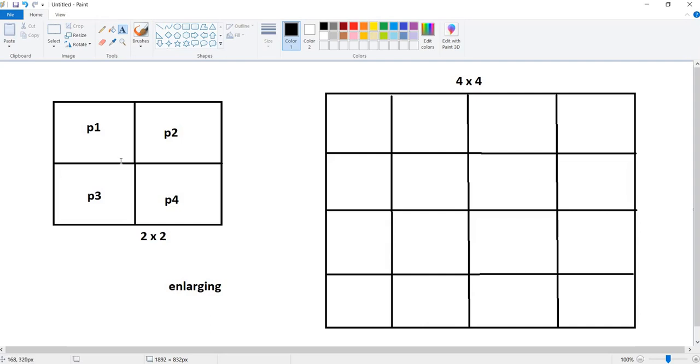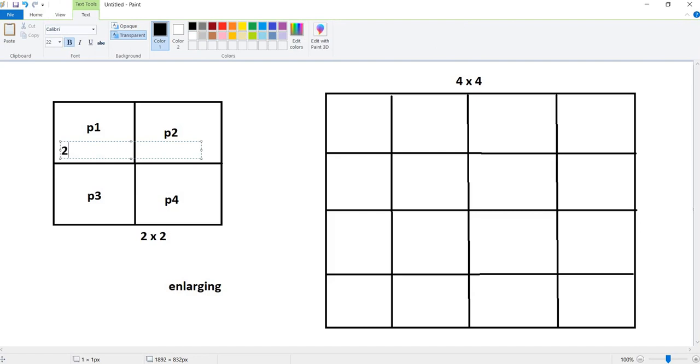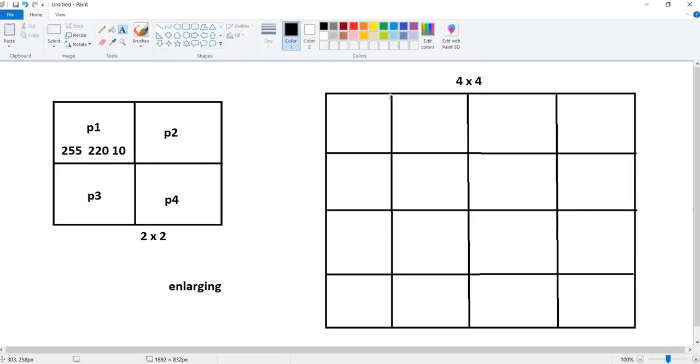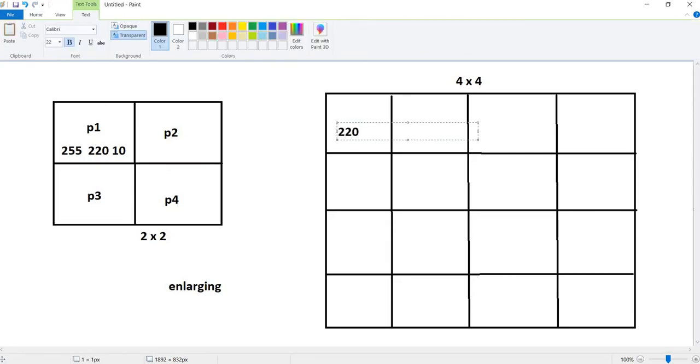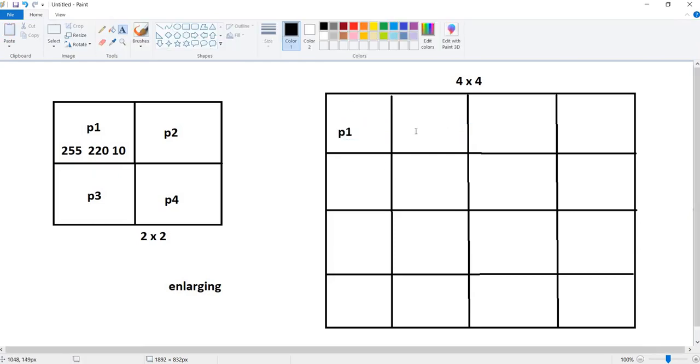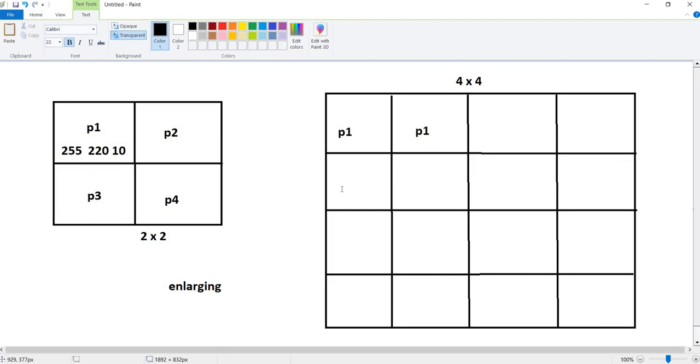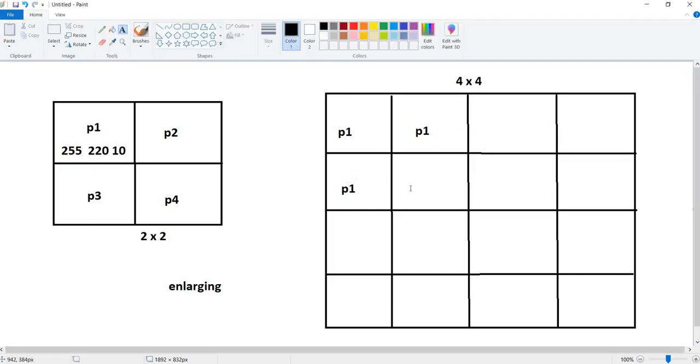So how will I enlarge the 2x2 into a 4x4? It is pretty simple. As you can see here, there is one pixel P1. Pixel P1 will have a quantity that is 255, 220 and 10. This is nothing but an RGB value. So for the first 4 pixels I'll use the same thing. I will use the same P1 pixel. Whatever values of RGB P1 has here, I will place the same values here. Okay, so now the first 4 are sorted.